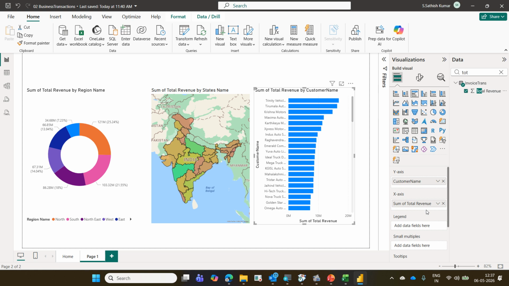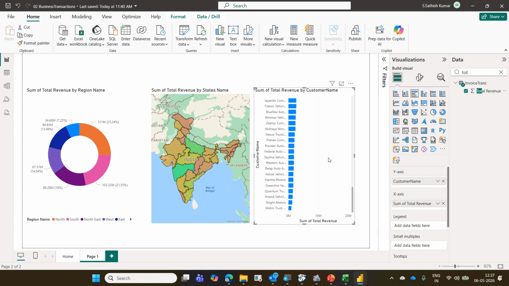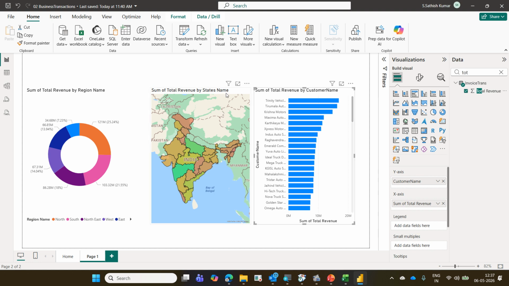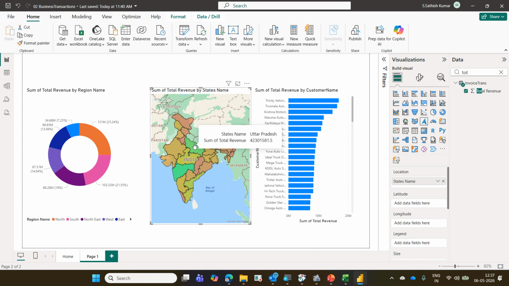But I don't want all the customer. I want to bring only the top 10 customer. Let us see how to bring the top 10 customer. Before that, same coloring I want it here. Which state is having highest revenue? It's green. Which state is having a lesser minimal value? That is yellow. Lowest is red. I want to apply the same formatting for this bar chart also.